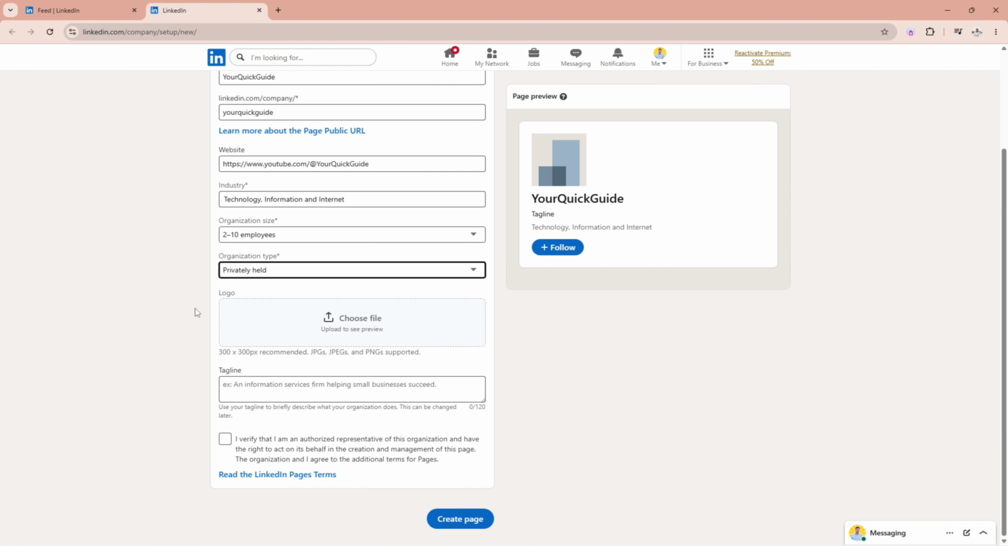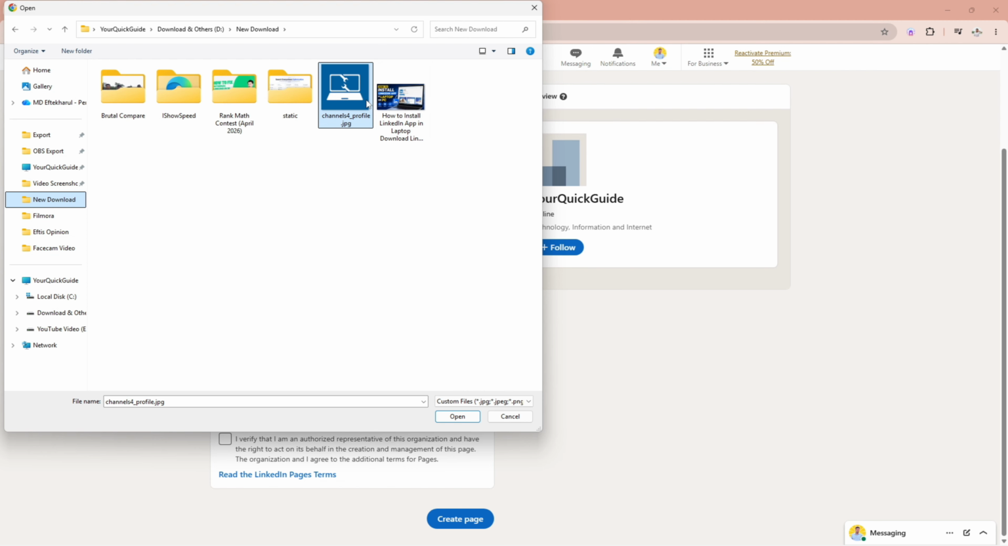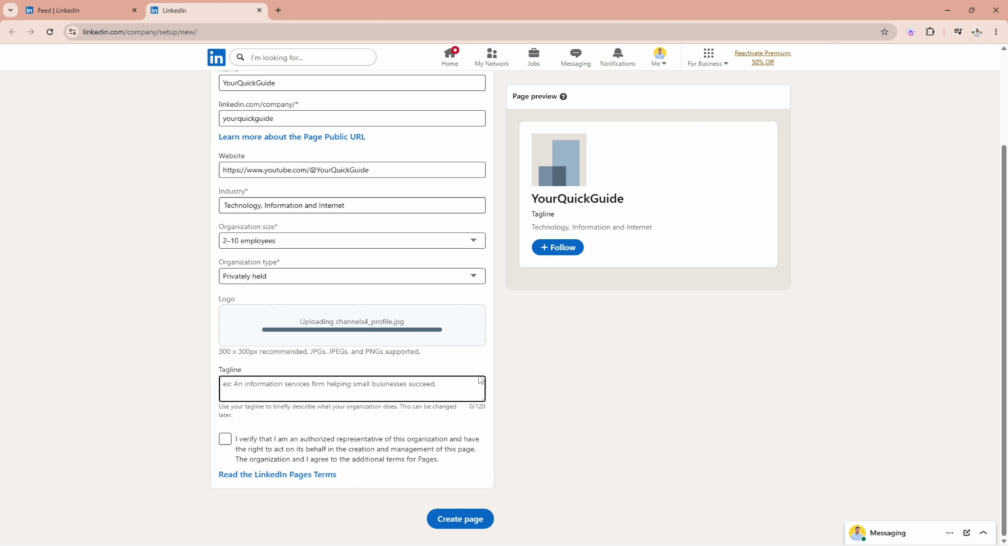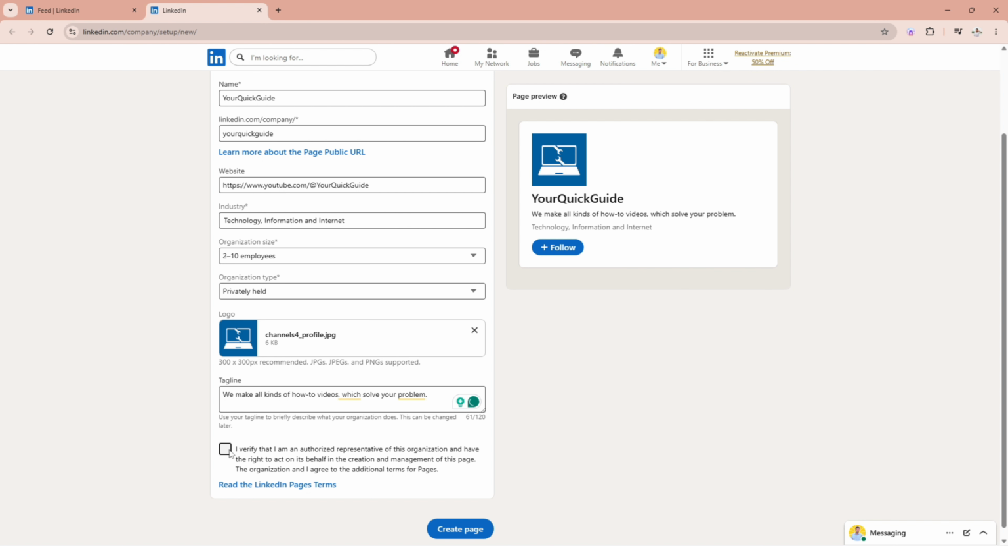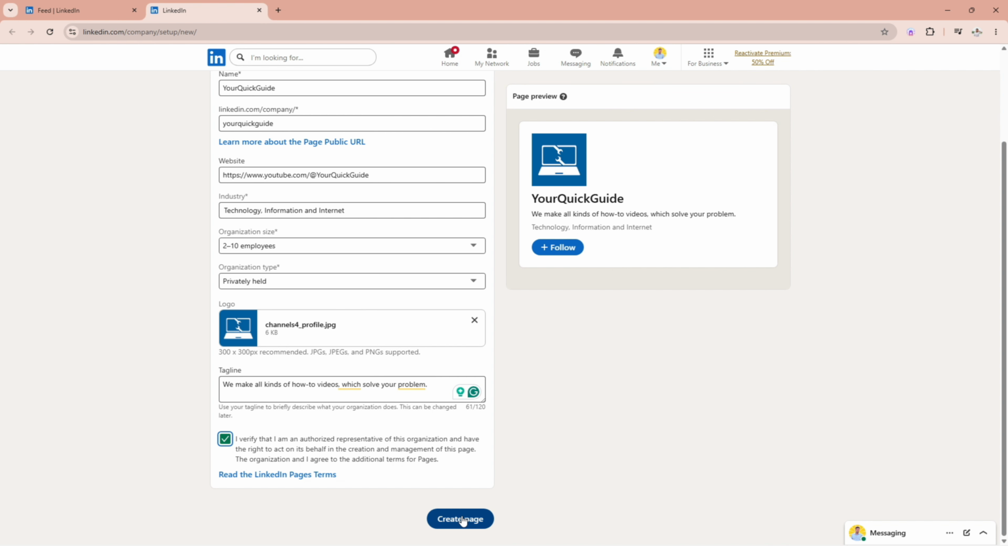If you have a logo, then you can upload a logo from here. Then you have to add your tagline. Now you have to click on the checkmark box and click on Create Page.